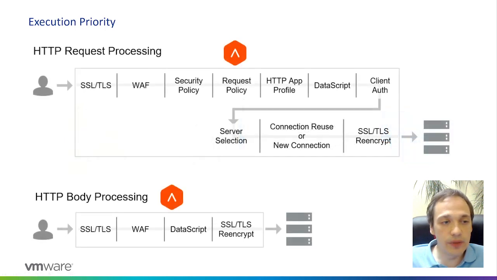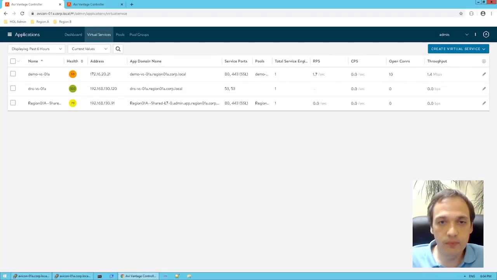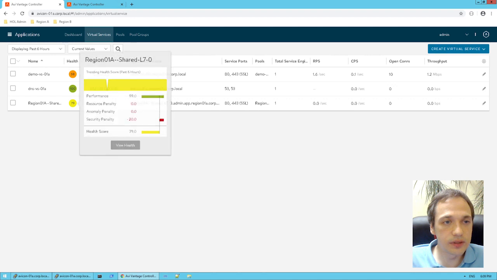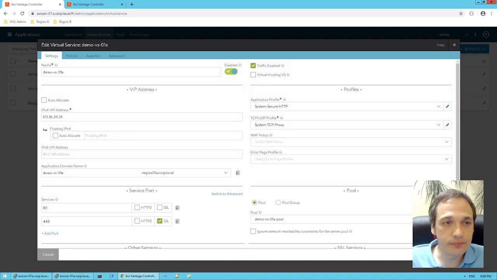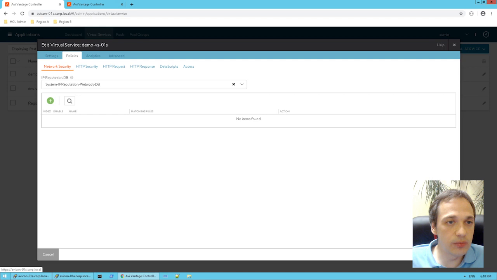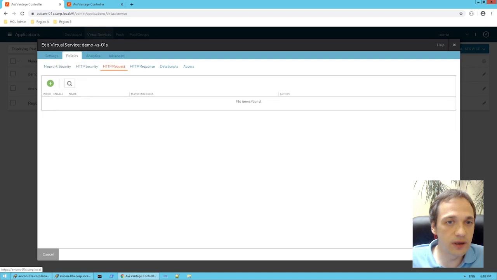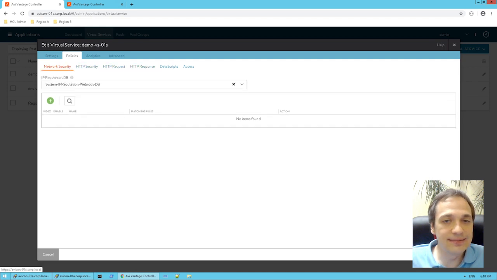And now let's switch to our lab to get a closer look. All right. So in our setup, we have a virtual service, which is demo VS. Let's go edit it and set up some policies. In the Virtual Services tab, we will click on Policies, and here we have our set of policies. And let's look at the network security.